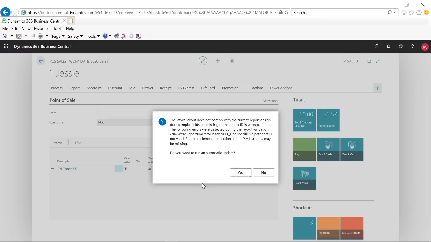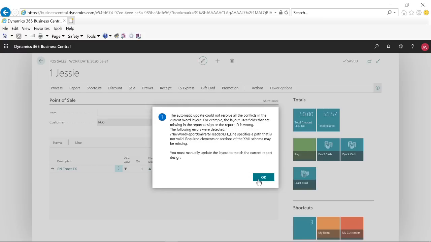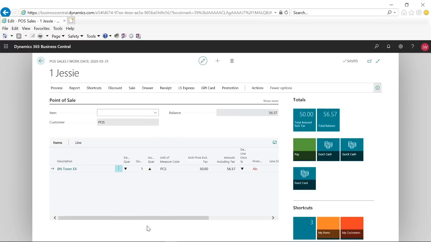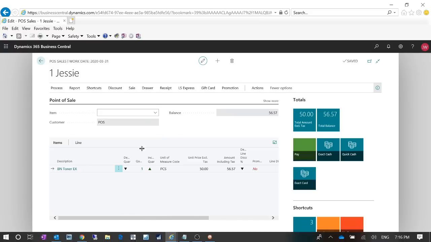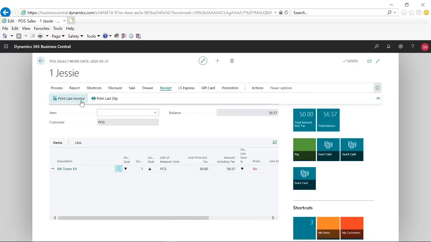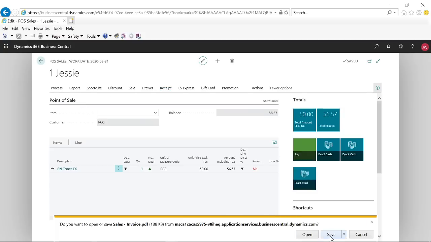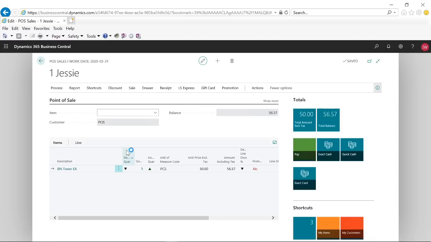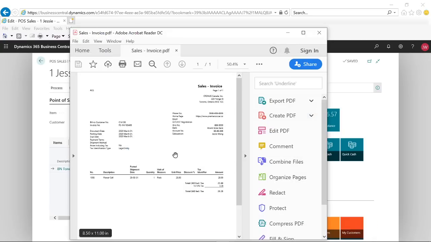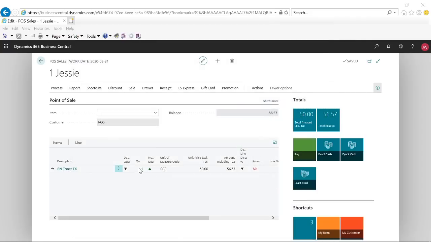So don't worry about this, that's my report layout. There are some issues with my report layout on this tenant, so that's why I cannot print. But let's take the invoice as an example. As long as you have that, you are able to download and open this receipt. Otherwise, if you don't have PrintNode, or you don't have that API key set up there, you will have trouble printing the last slip or the last invoice.